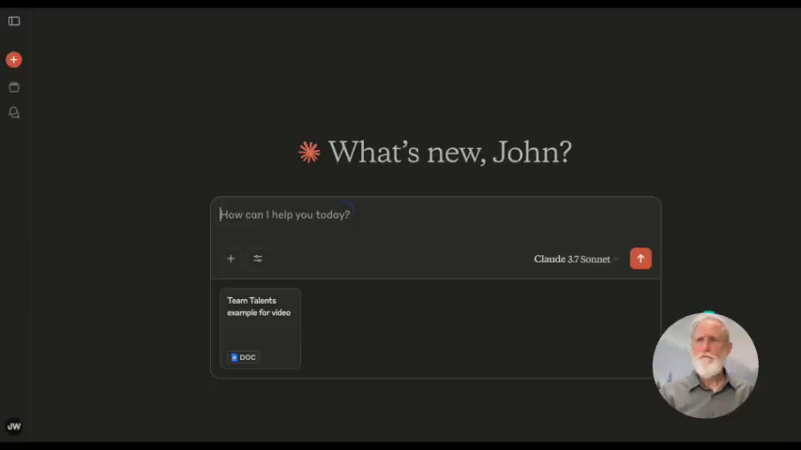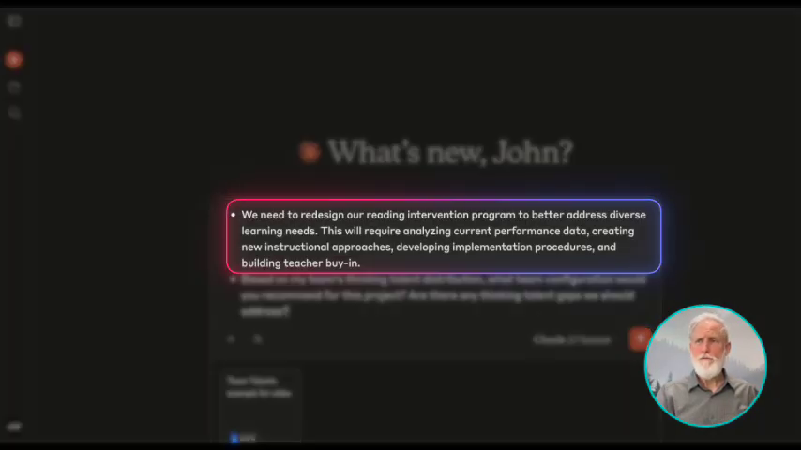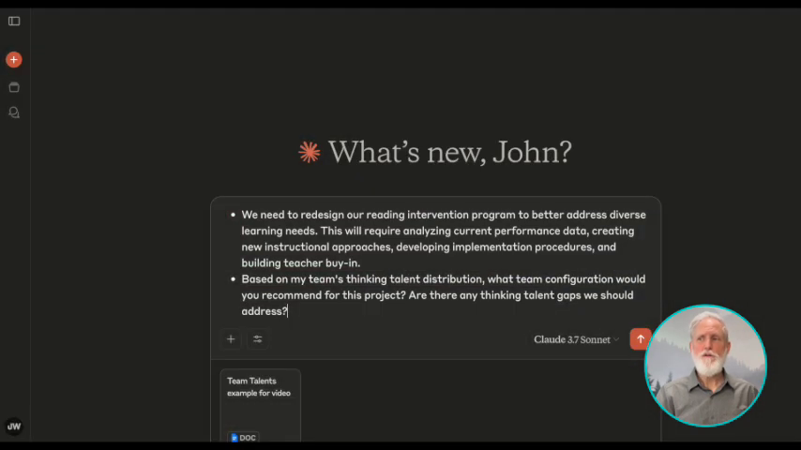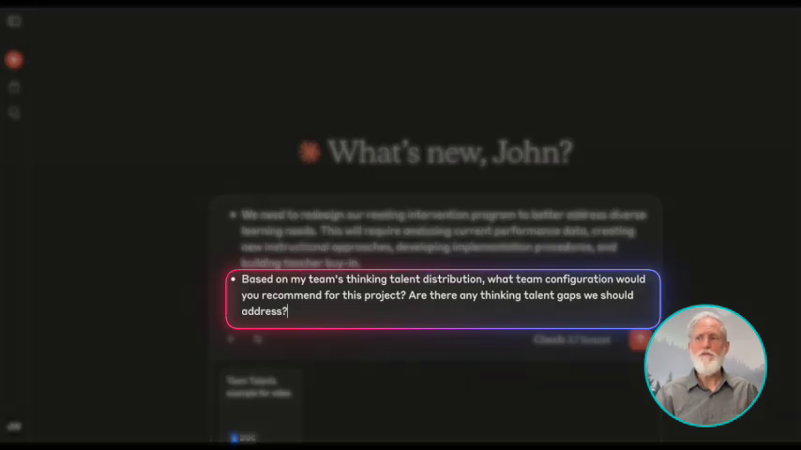So for example, you could include the following information. We need to redesign our reading intervention program to better address diverse learning needs. This will require analyzing current performance data, creating new instructional approaches, developing implementation procedures, and building teacher buy-in. Based on my team's thinking talent distribution, what team configuration would you recommend for this project? Are there any thinking talent gaps that we should address? So put in a prompt like that or something similar.